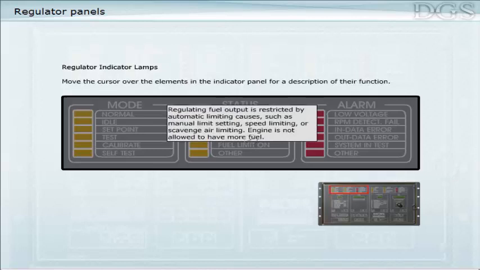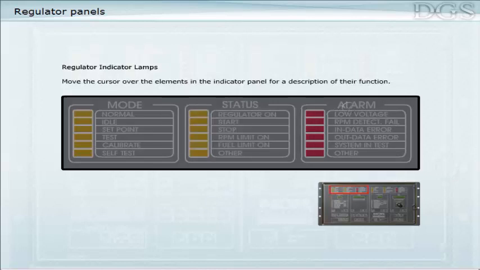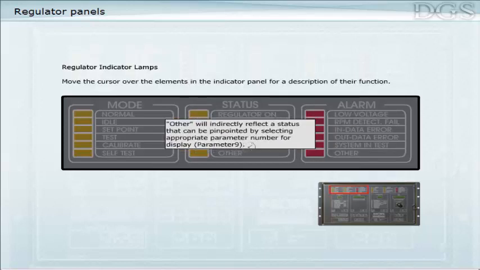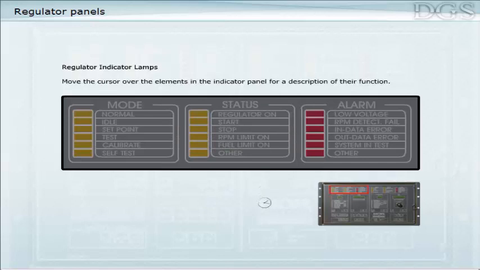Other will indirectly reflect a status that can be pinpointed by selecting the appropriate parameter number for display. Parameter 9 indicates too low voltage in one of 4 power systems: plus 5 volts, plus 15 volts, minus 15 volts, plus 24 volts. Detailed information is given by LED indicator on the adapter card.